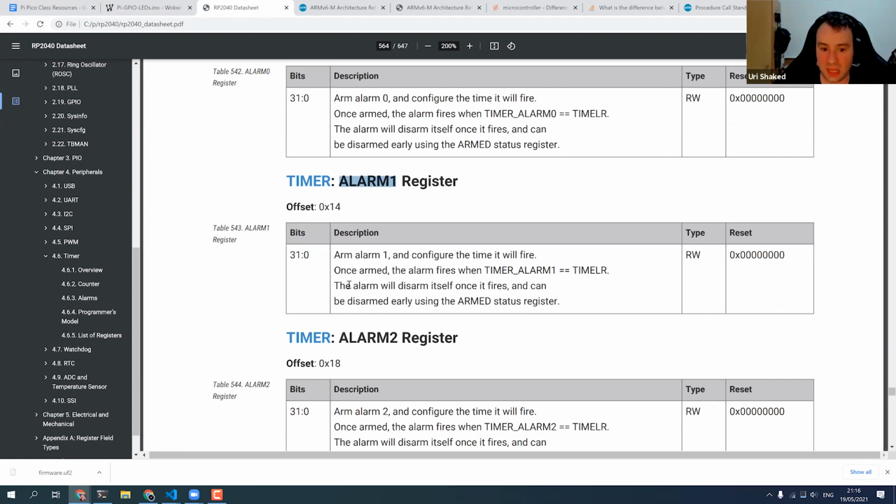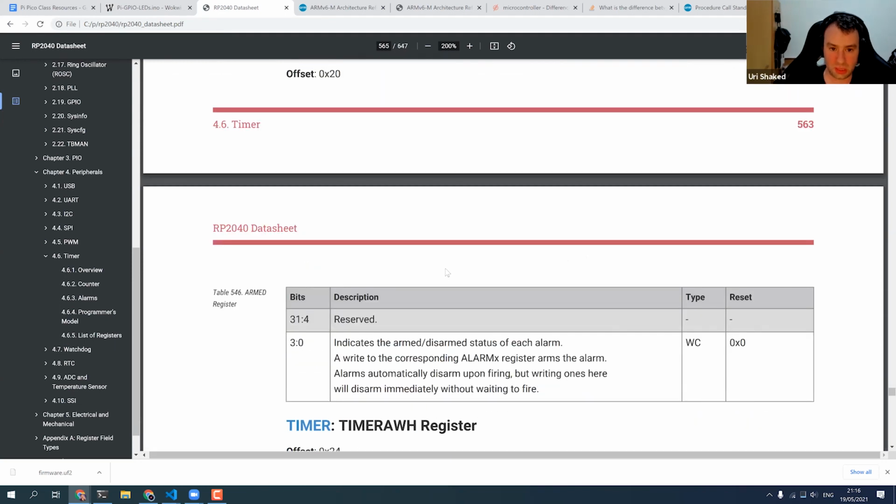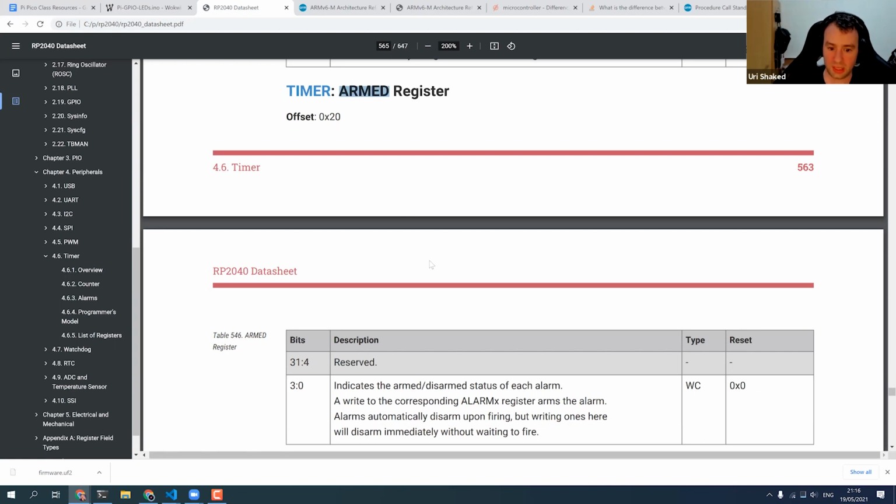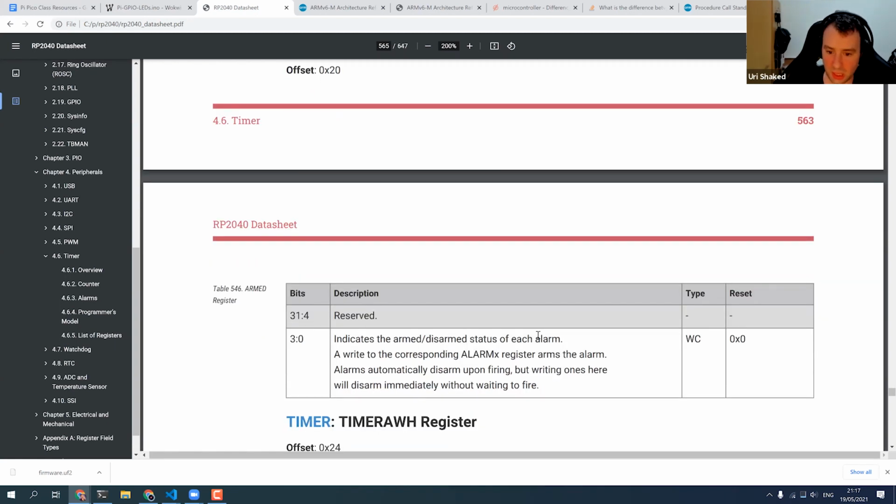That's what the datasheet says, and the alarm will disarm itself once it fires and can be disarmed early using the armed status register. If we take a look at this armed register, it indicates, for each alarm, whether it's armed or not. Writing to the corresponding alarm X register, which we just did, arms it. And writing 1 to this register will disable the alarm. It says WC, which means write clear. Whenever we write a value, it will clear that bit.